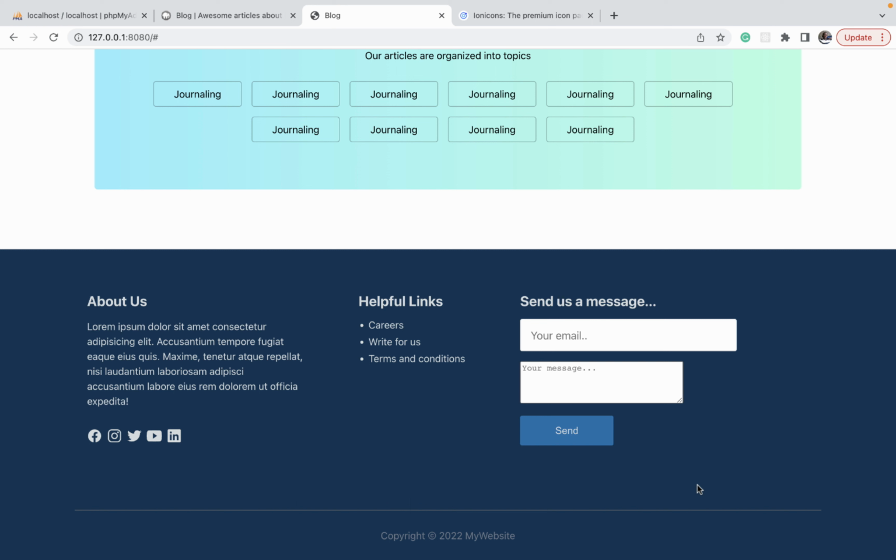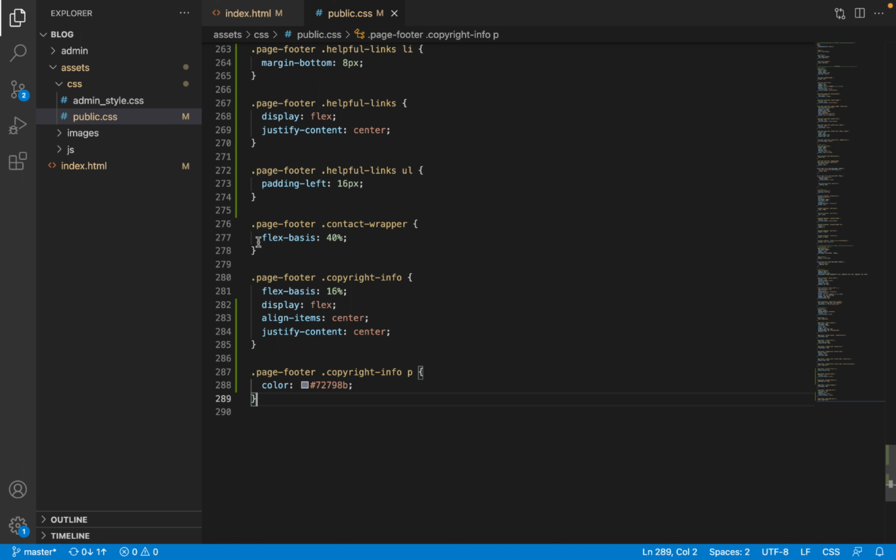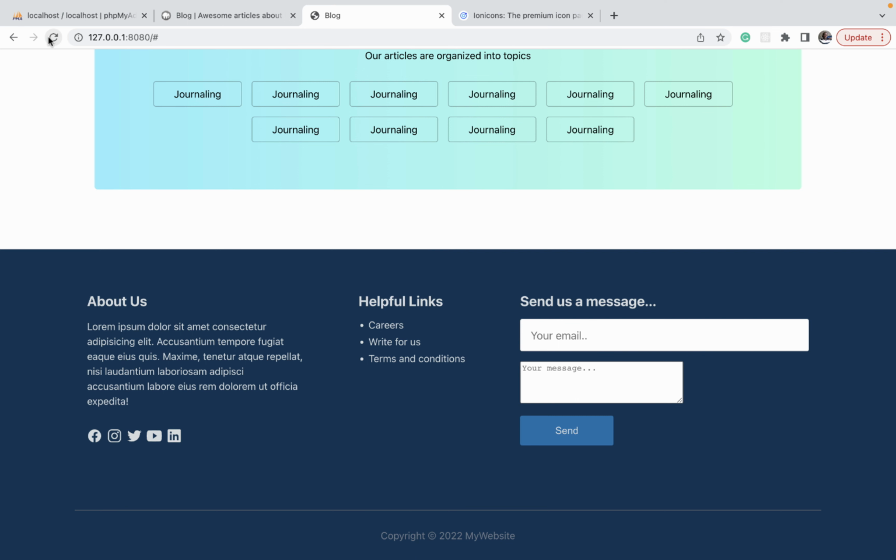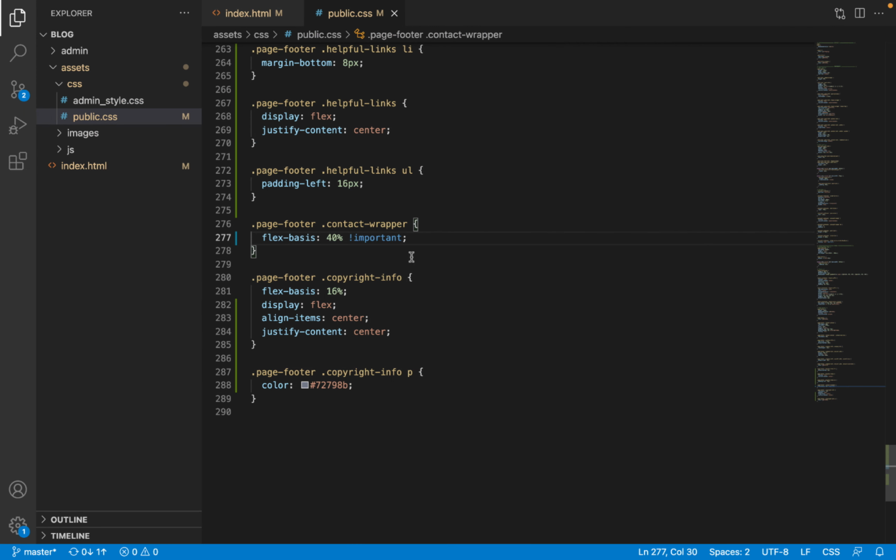So the last section and the big boy of this footer is the contact us section, or the contact us form. Okay, so first of all, we need to make sure that the form is occupying the remaining 40%. We did give it a flex basis of 40%, but for some reason it's not assuming that space. So I'm going to emphasize this using the important flag and refresh, and now it is occupying the entire width. I'm not exactly sure why it is requiring this, but maybe some of these styles we added were interfering with it.